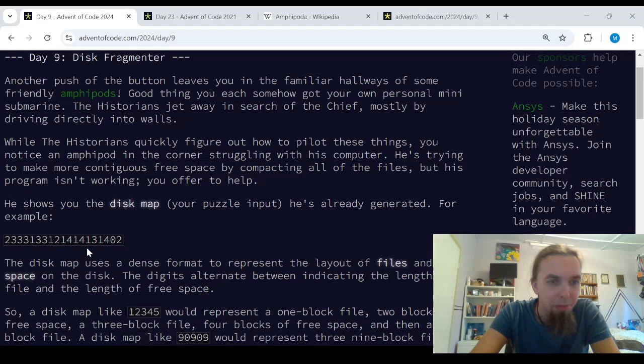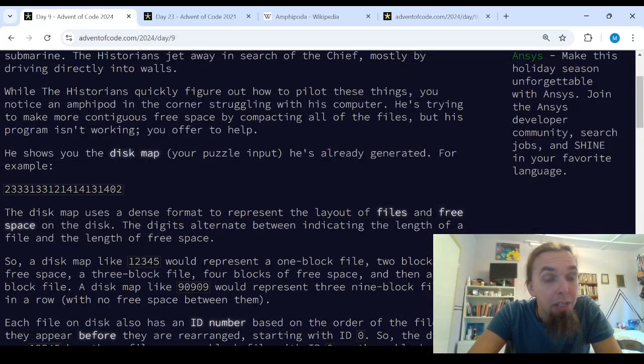For example, if you have this kind of map that is shown over here, it is some kind of toggling between blocks and free spaces. The first number represents a block that has a length of 2. Then after that you have 3 free spaces. Then you have another block that has a length of 3, and so on, so that the free spaces and the blocks are toggling with each other.